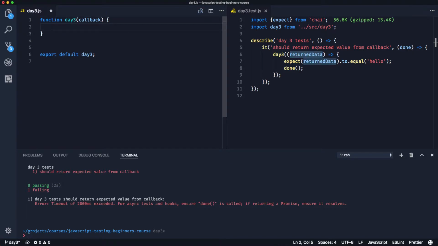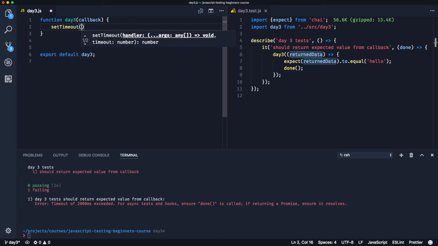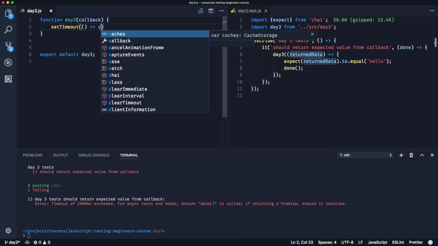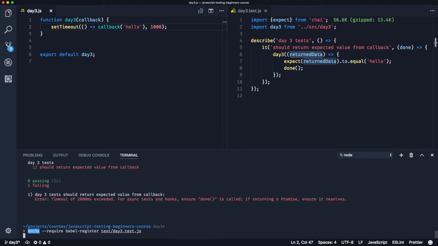So let's do something like a callback that's called after a timeout. We do setTimeout, which calls a function, which calls our callback function with hello, and we're going to call that after 1 second. Let's try that now.